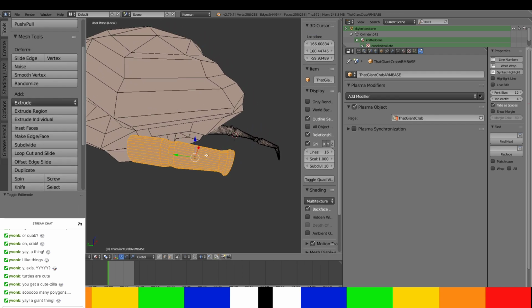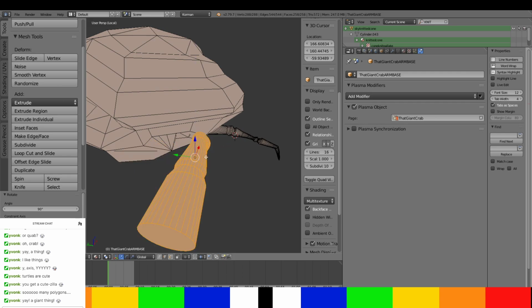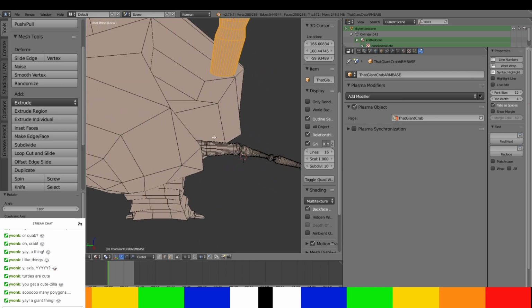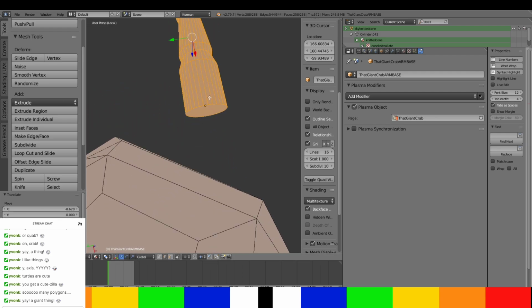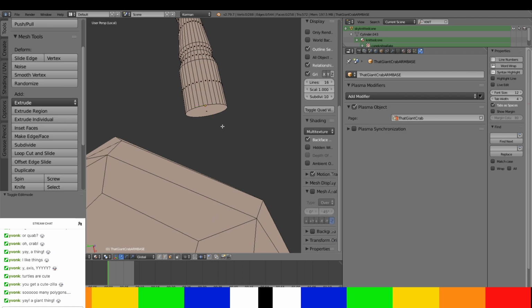Tab. RY90. RZ90. RZ180, rather. Okay. I'm going to pull this forward to about there, I think. Yeah. And I'm going to select this face.